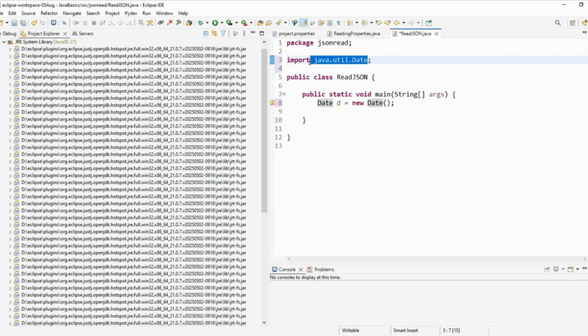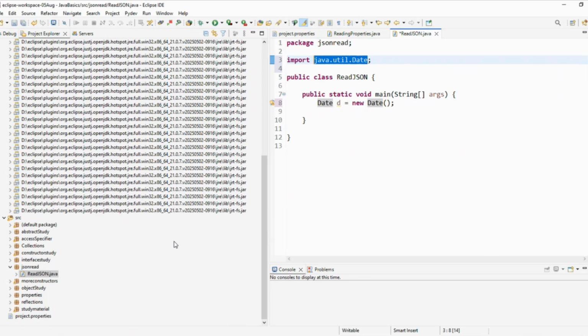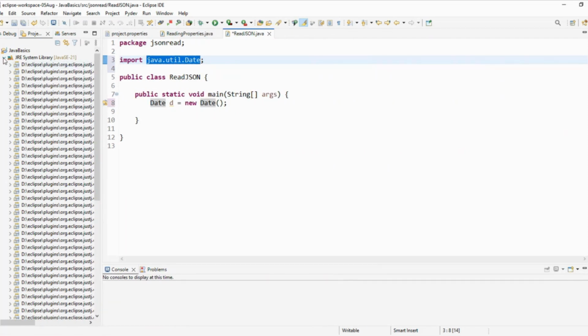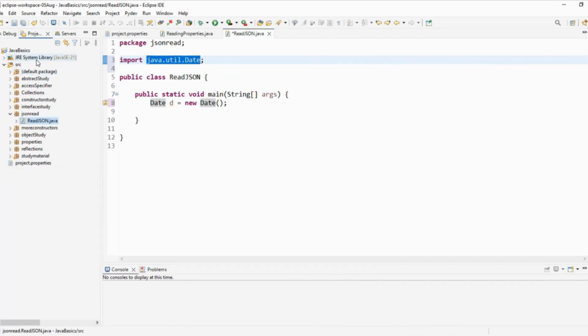I was thinking the class name is not Date like that. Now it has some jar file included. I don't know which jar file it has included for the date thing. It says java.util.Date. Now these are the jar files, and that is included in my project.